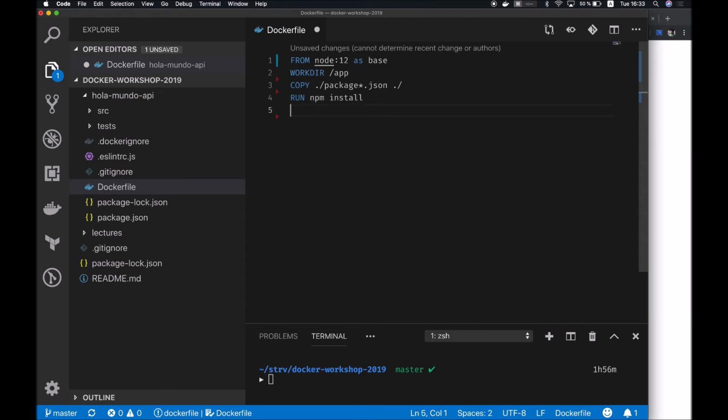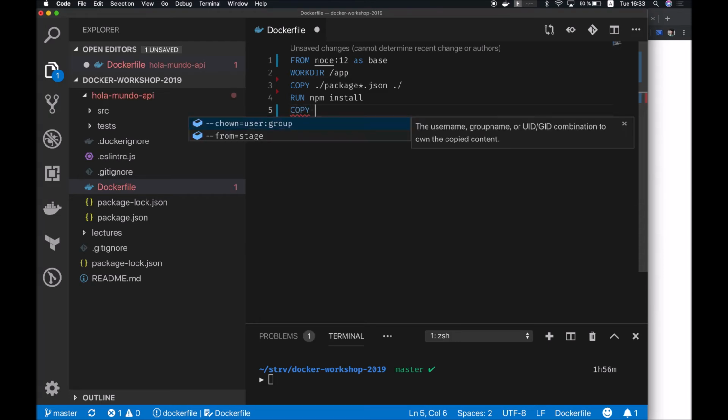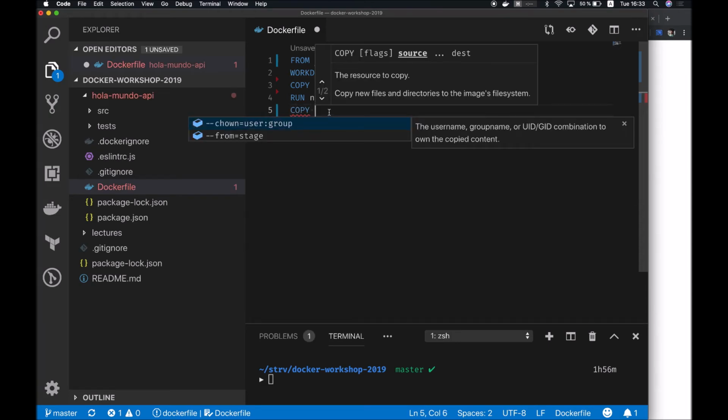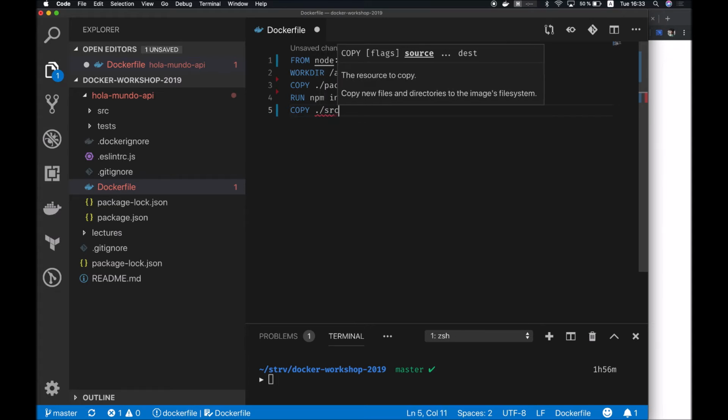Then we can continue with copying the source code probably. So we can copy source.